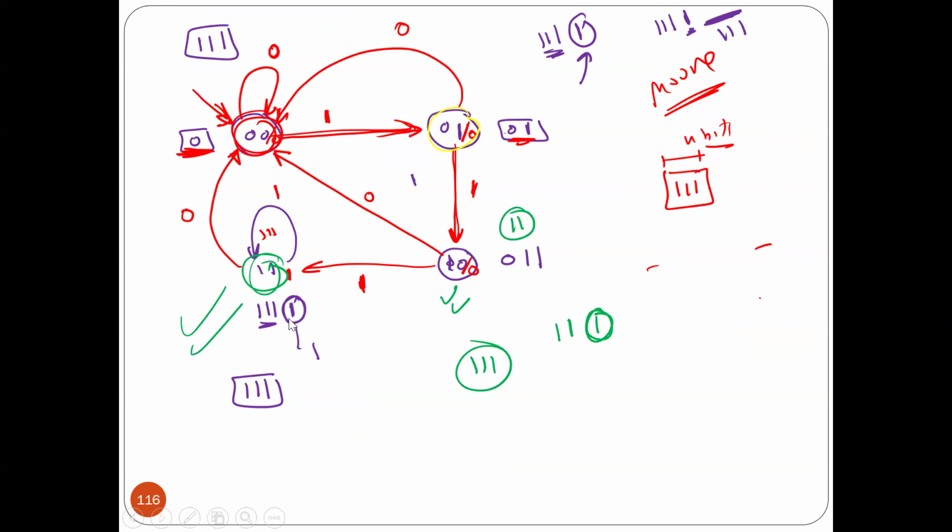Anyway, if you don't understand this example very well, I have more examples to explain. Any questions?